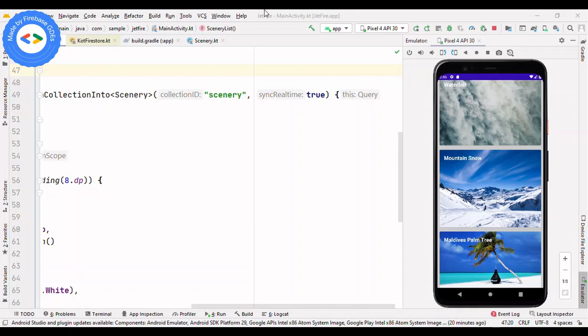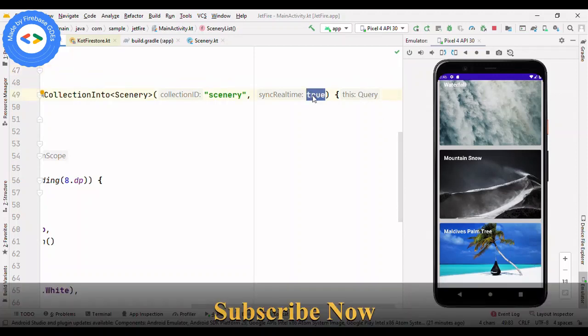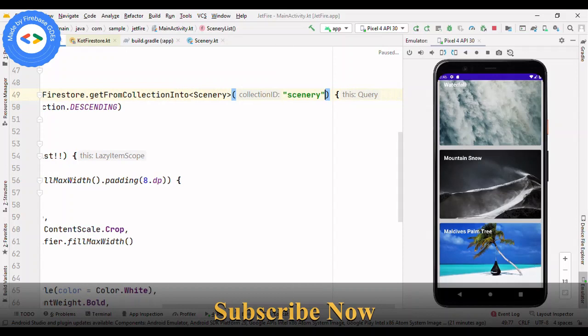And not just this, even if I want to change the image, I do not want this image, I want some other image, then I could just change the URL, and as soon as the URL gets updated, you could see that the image also got updated in real time. This is all happening because of this parameter, sync in real time. However, if you do not want this capability, then just make it false, or just do not pass it, because the default value is false.